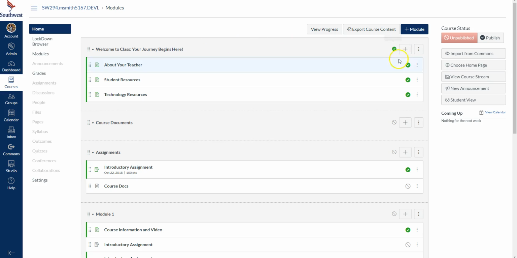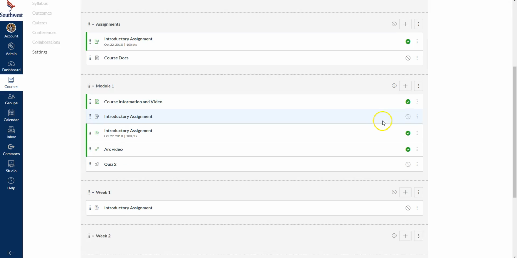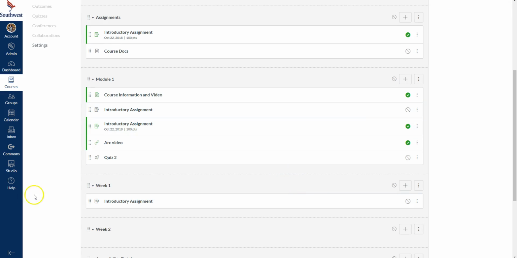You do not have to publish all of your materials at once. If you decide that you want students to do it in a module or a weekly format, and you have some prerequisite materials, for example, in nursing, they have certain skills that they want the student to master before they move on to the next one.